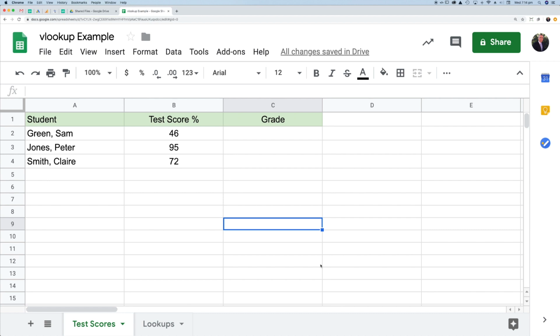In this lesson, we're going to look at the VLOOKUP function within Google Sheets. So what I have here is a list of students. I have their test scores and their grades should appear here. So I want the grades to be automatically populated, and I can do that with a VLOOKUP.